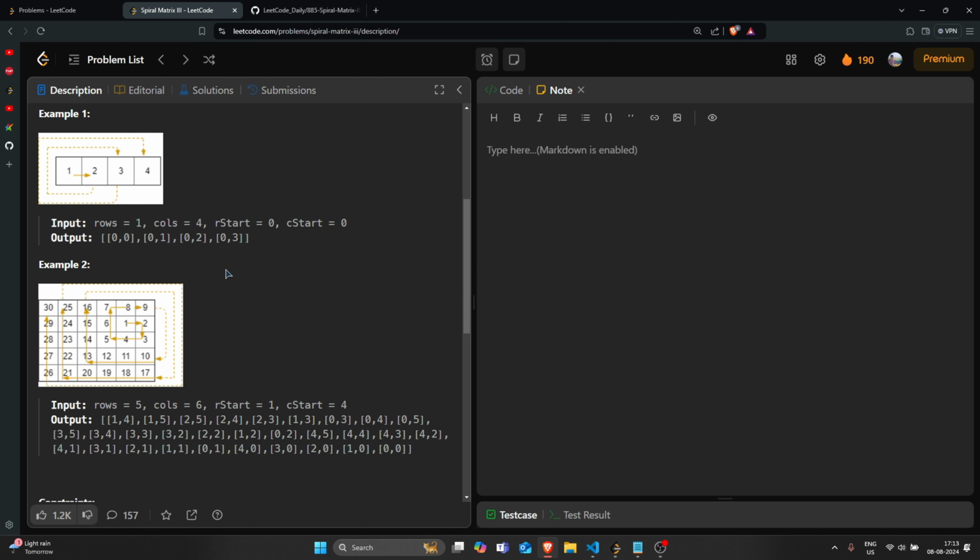So at first, suppose I am on 1. In this matrix, I am on 1. For moving right, I have to reach 2, so I move right one step, and after that I have to move down one step. After moving down, if I have reached 3, then I have to move to the left side. That is the way the spiral works: after right I move down, and after down I move left.